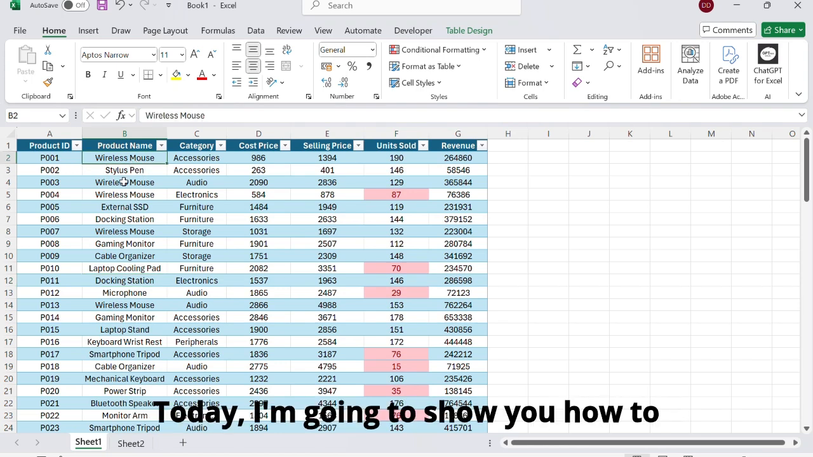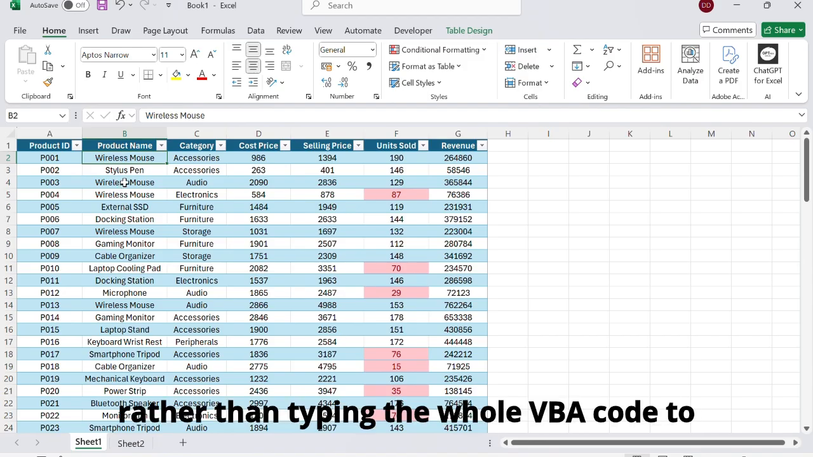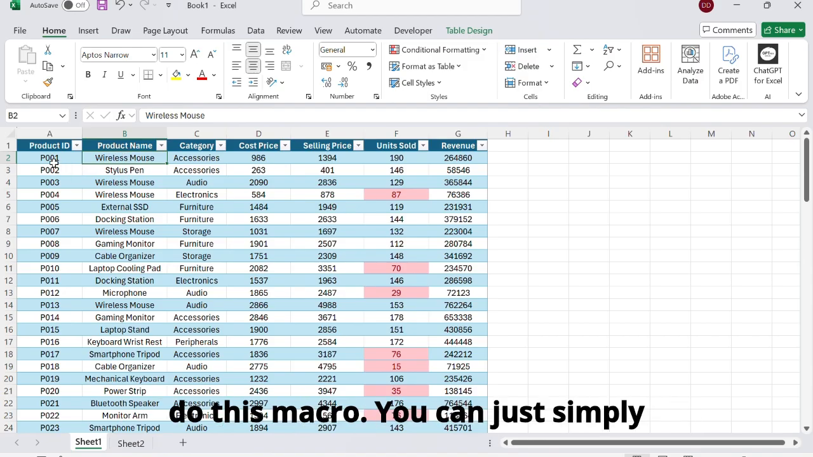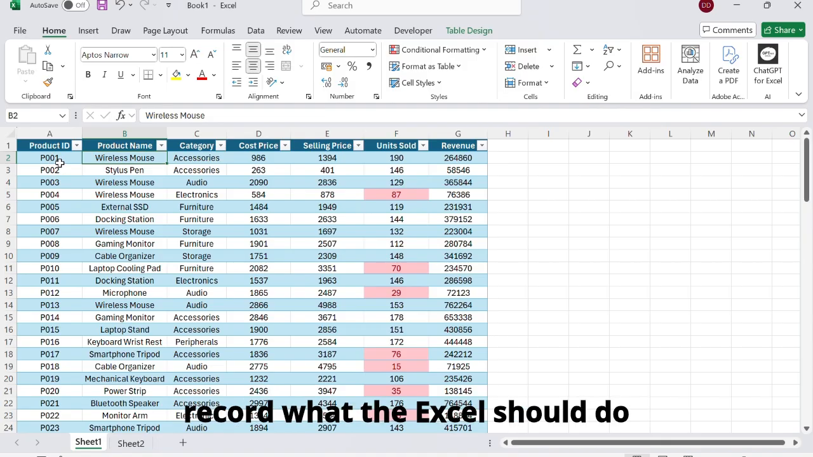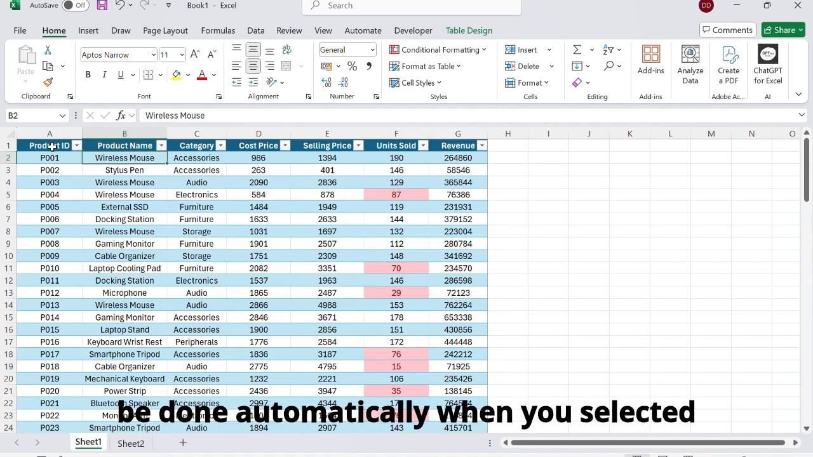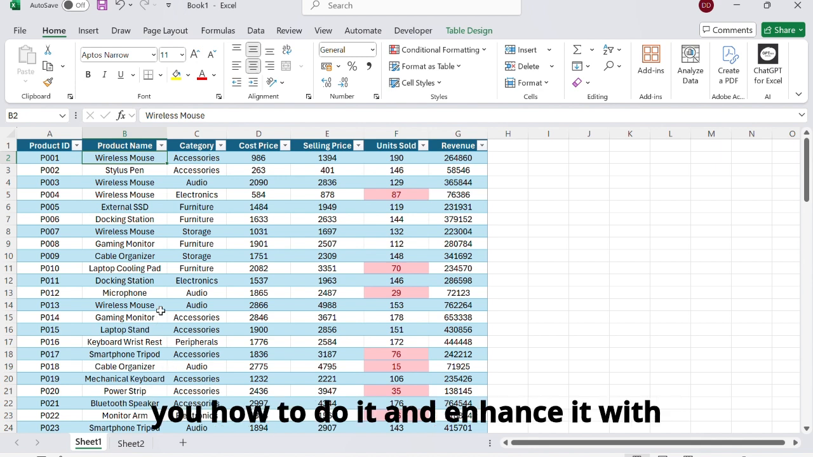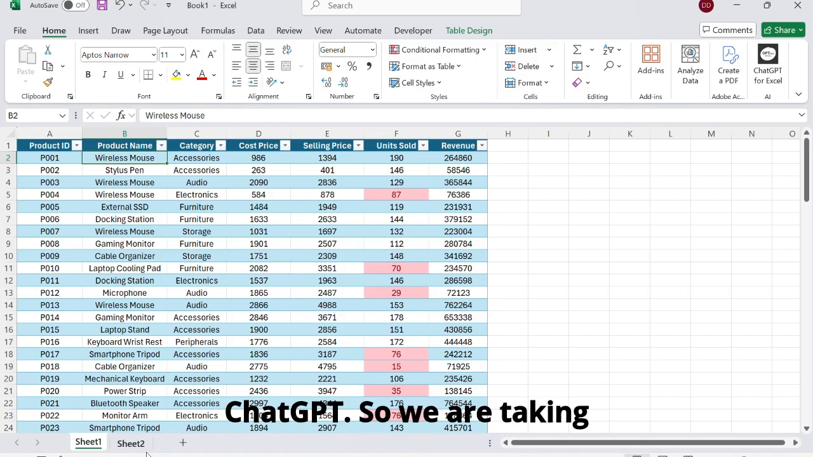Today I'm going to show you how to record macros in Excel and enhance the code using ChatGPT. This is a very simple process. Rather than typing the whole VBA code for this macro, you can simply record what Excel should do, and it will be done automatically when you select the macro. So today I'm going to show you how to do it and enhance it with ChatGPT.